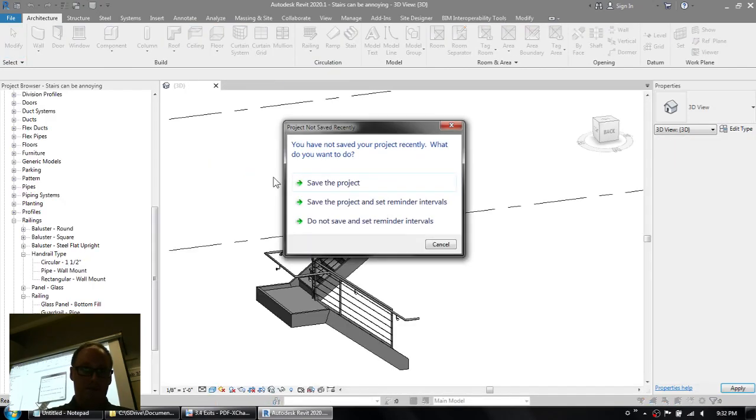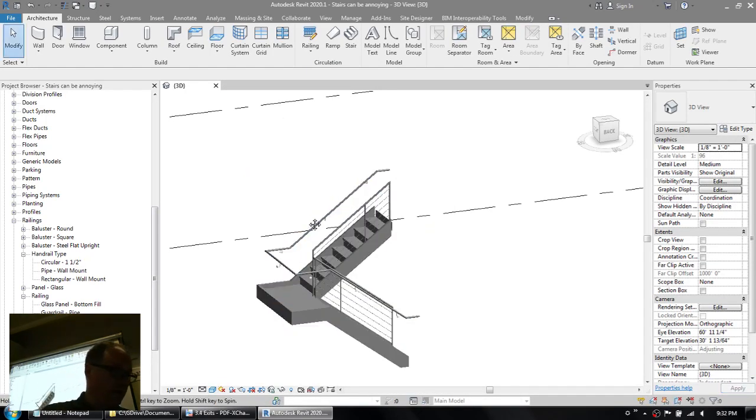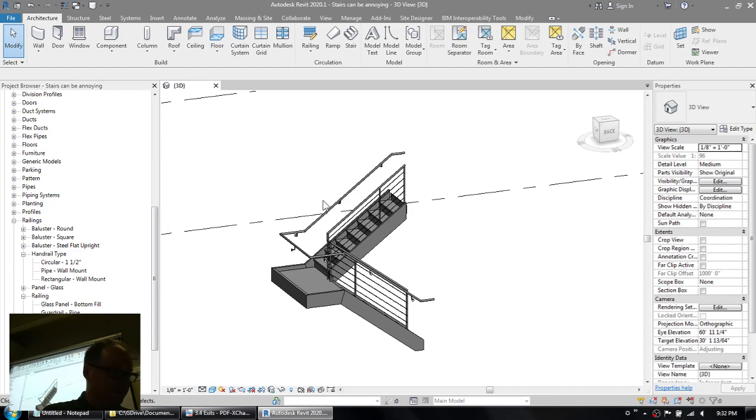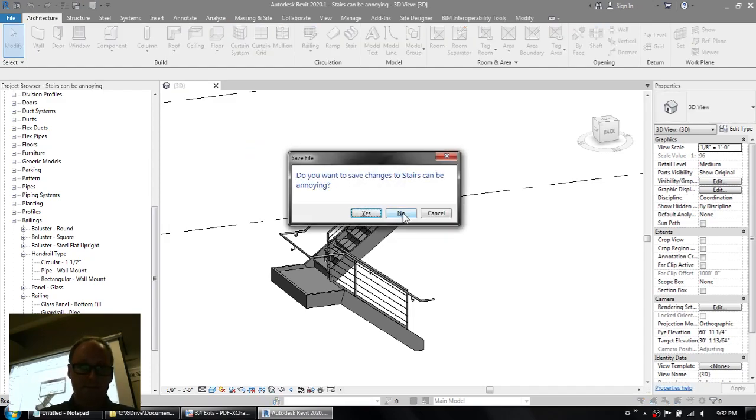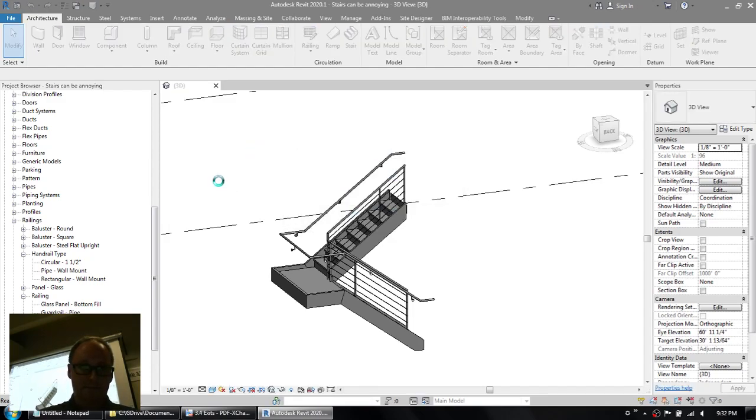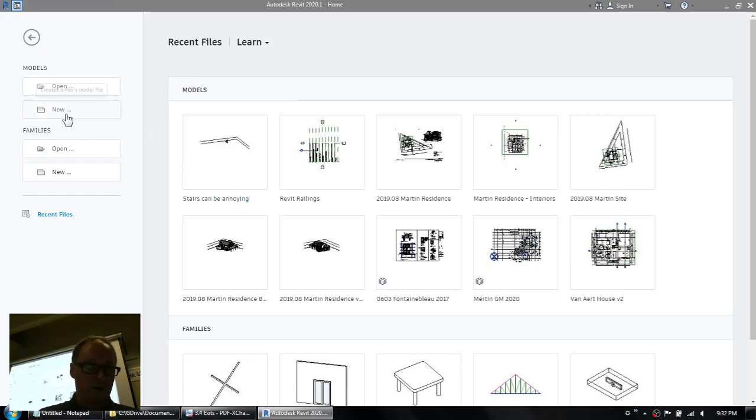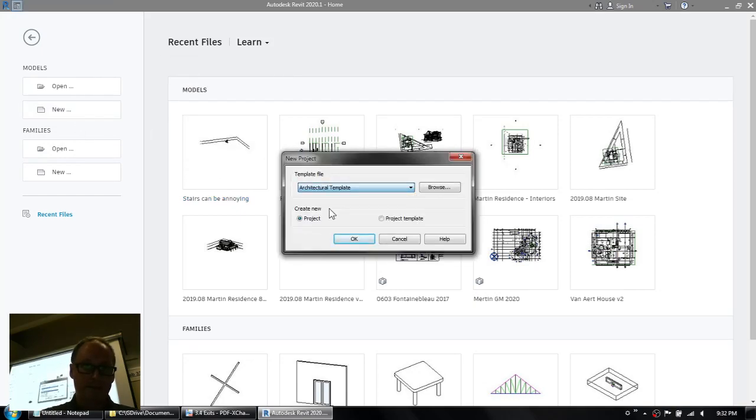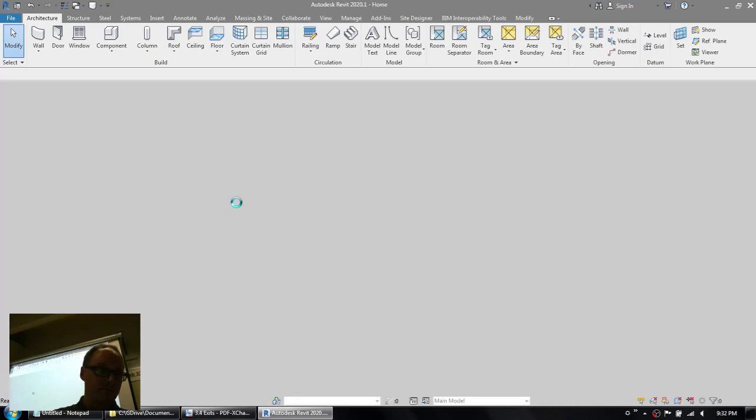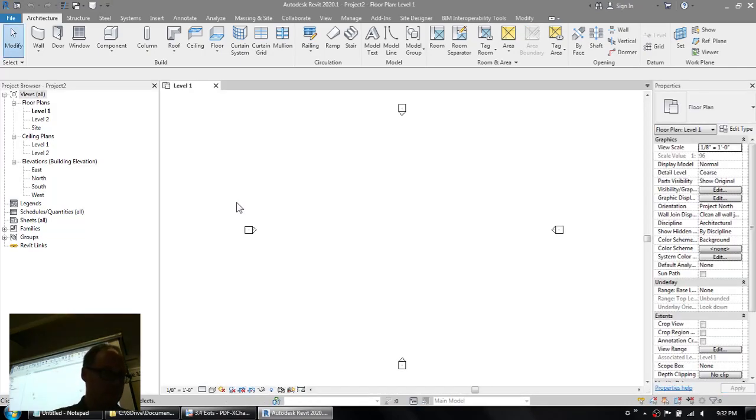All right, so in our project here, we're going to start with the handrail rectangular, so I'm just going to close this file down here. And if you folks want to start with a new architectural template, looking at page 13 here, final assignment for the night: start a new project using the architectural template.